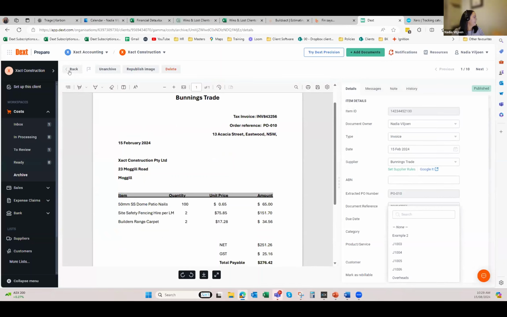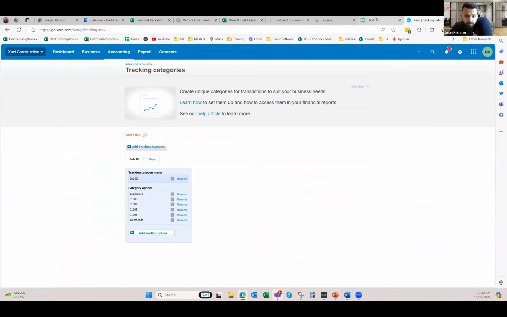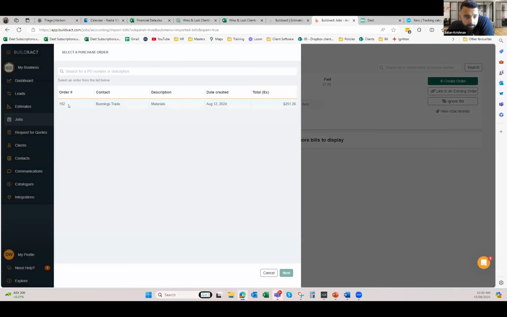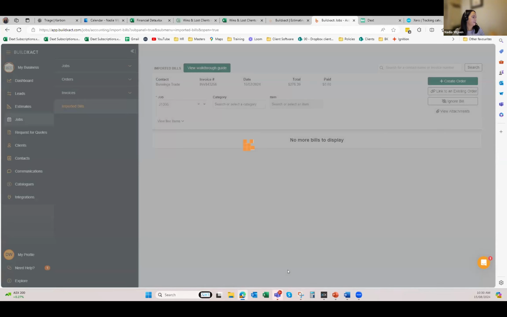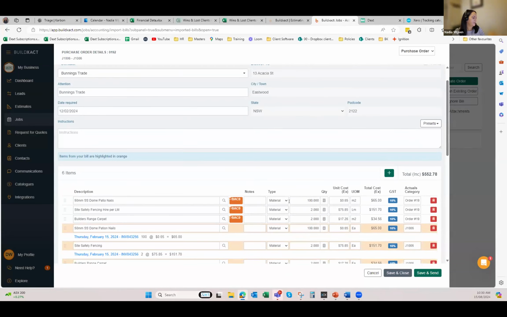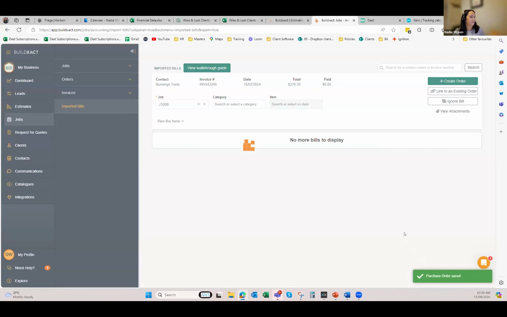I'll go to the inbox. Maybe there's one sitting there. Maybe the one that you had in Buildxact already. Can you click into there, link to an existing order? Yeah, so I can link that. So the order is already existing because I raised the PO before I did the invoice, and then all you do is link it, and then you check your line items where you can see it's all materials, it's all good, and save and send, and you're done.